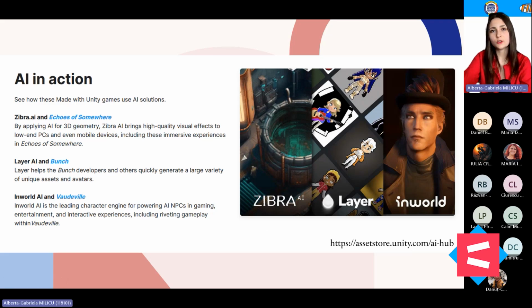These Unity games use AI solutions, and the word solutions here is the key word. Because right now, what AI represents in game development, app development, any kind of development, including research development, is that it brings solutions that the human mind would take a long, long time to generate. And this is exactly what we're doing right here.